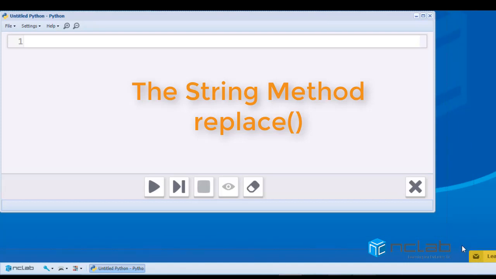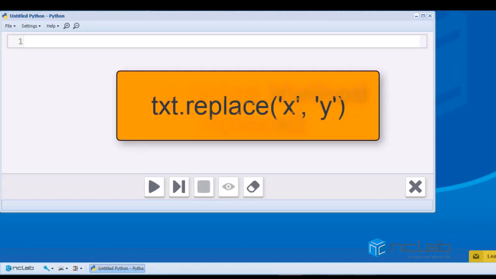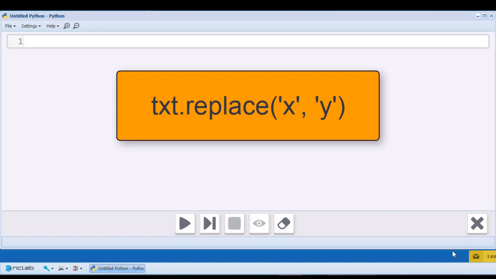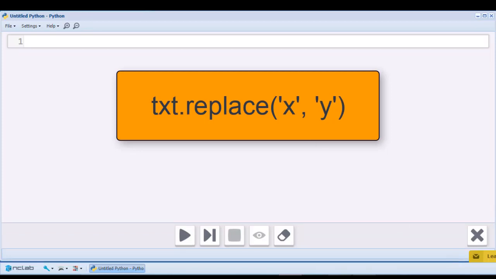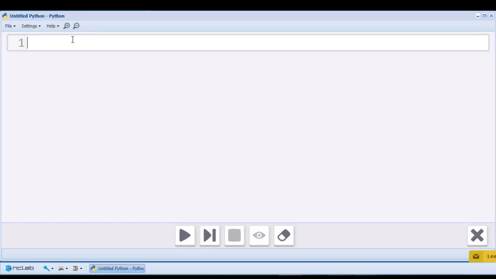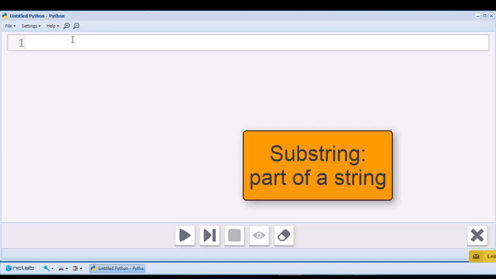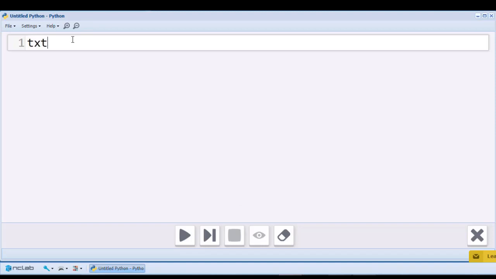Today, I would like to show you a new text string method, replace. This method returns a copy of the string in which all occurrences of a substring are replaced with another substring. A substring can be defined as part of a string. Now, take a look at an example.